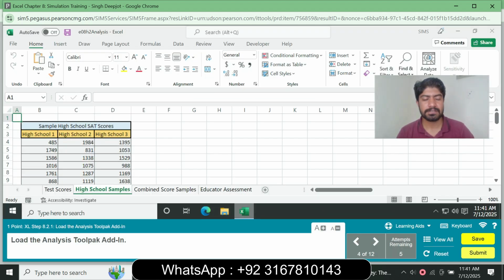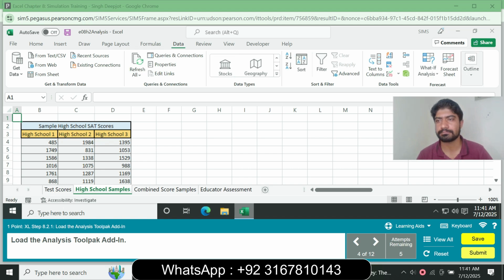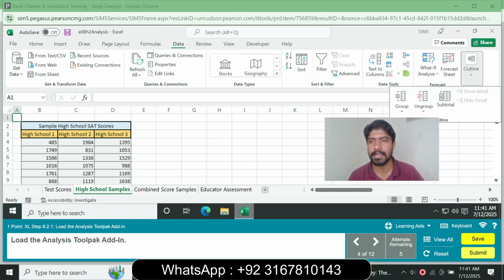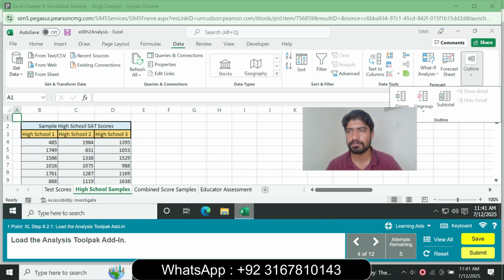So question number 4 is load the Analysis ToolPak add-in. So go to the Data tab and go to the Analysis group and click Data Analysis.